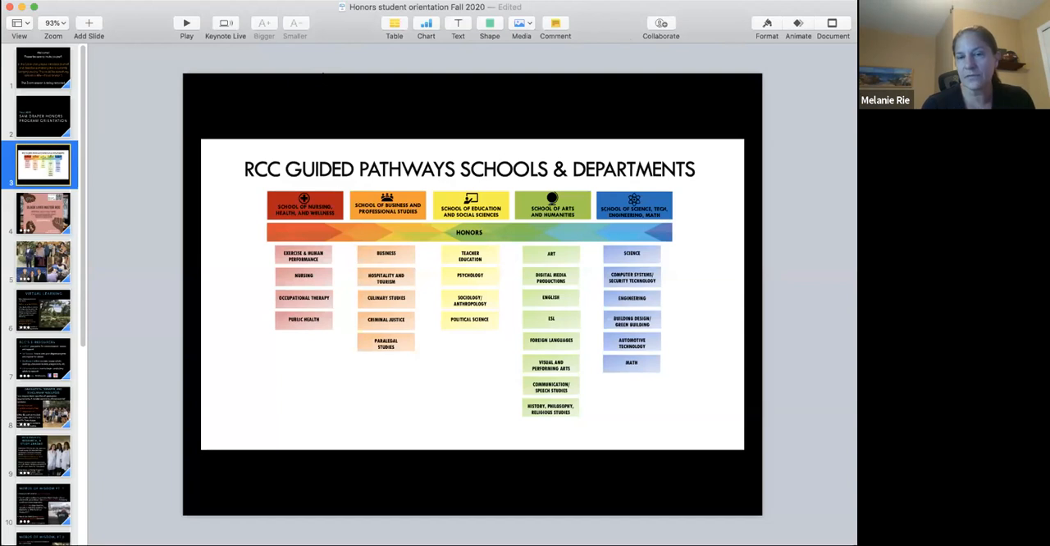I am the Dean for the School for Science, Technology, Engineering, and Math, the STEM school. My areas would include anything in science, which includes things like engineering, environmental science, green buildings, but then also math, cyber and computer studies, as well as the automotive tech program. So I have several areas in my school that many of you will come in contact with.